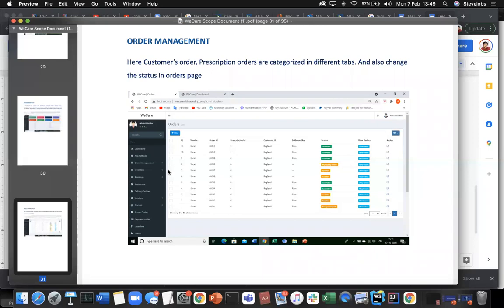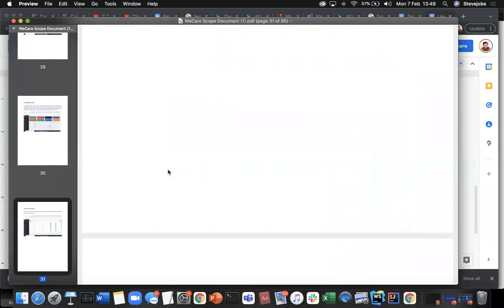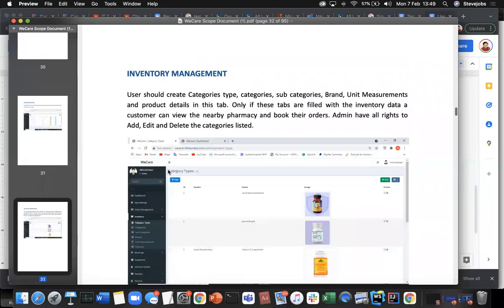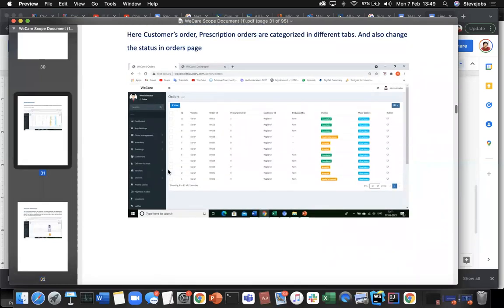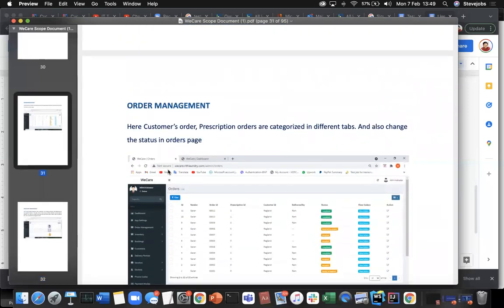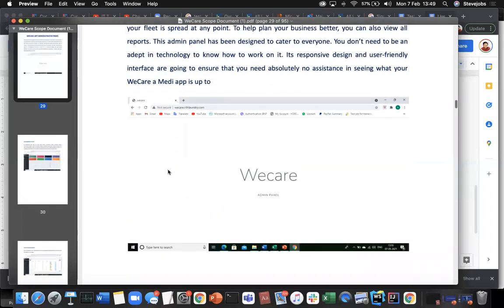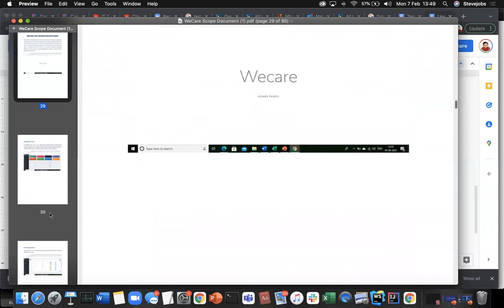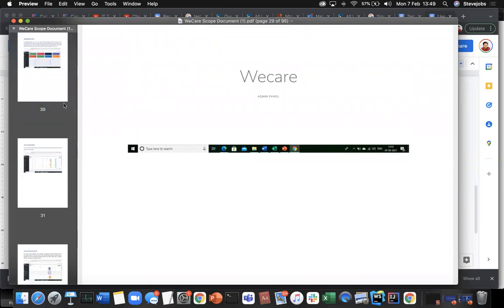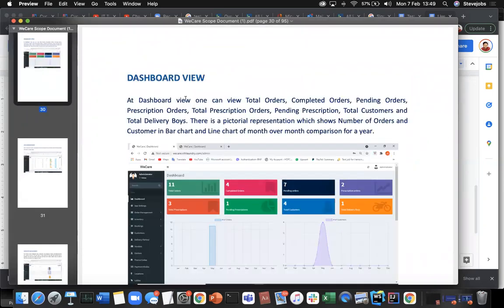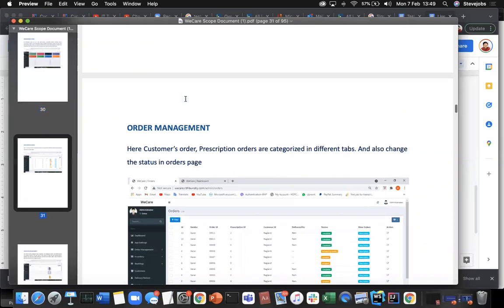Here you can see we have order management, which is nothing but our booking management. Patients can book somebody's time, and there is a payment gateway behind that booking. So patient booking is the most important module for this application.